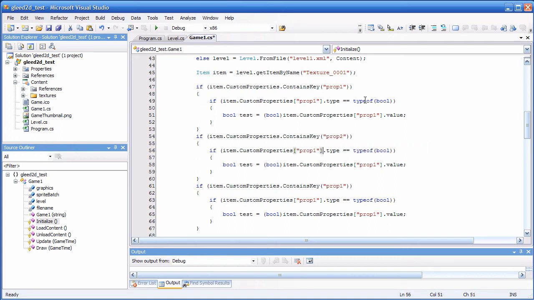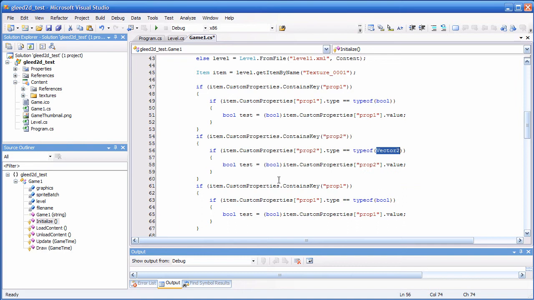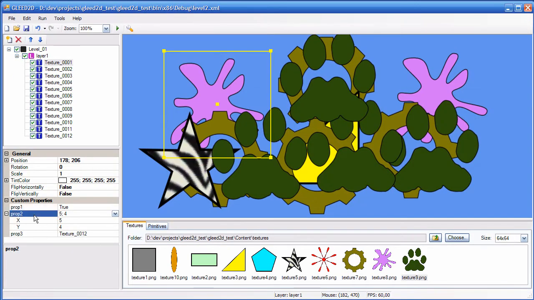Okay, that's basically it. And the same applies to the other custom properties of type vector, which was property 2, I called it. So let's check if it's vector 2. And then we parse it to vector 2. That's it.